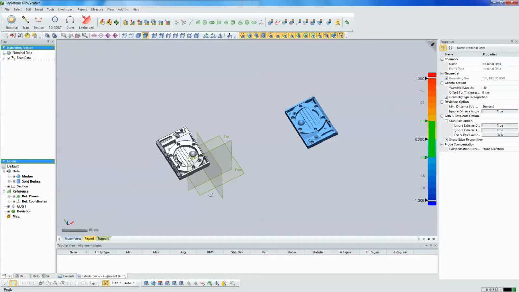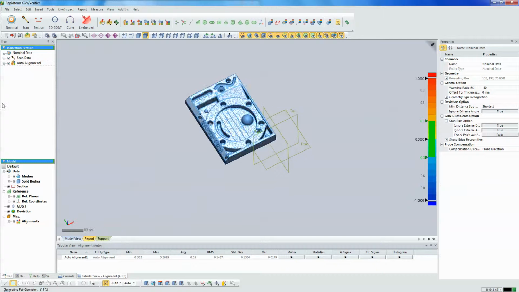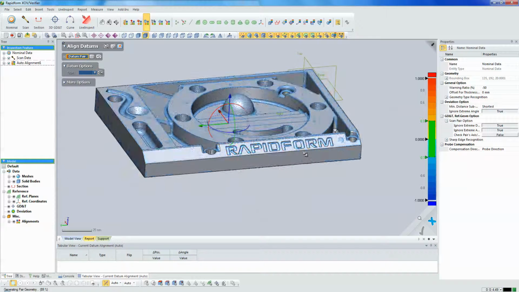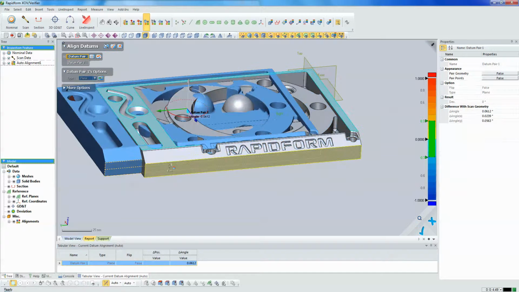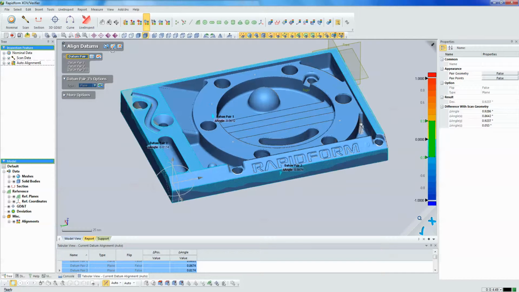This is where we'll start building our inspection feature tree. The first step will be a rough alignment, or automatic alignment. I'll accept it. And our first step has been added to our feature tree. The next step will be a datum alignment. I'll choose 3 datums, and we'll accept the alignment.